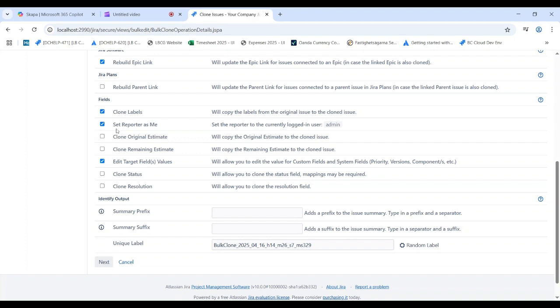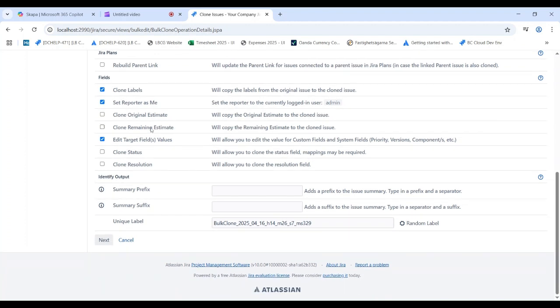For instance, if you're cloning a set of template issues and you want the default reporter to be me, then you will set this one, and then you can eliminate all the historical reporter items. This one is also quite useful: you will have prefixes here that can go into the summary, or a suffix on the summary as well. And here you will have a label which you can set depending on what you want to clone.